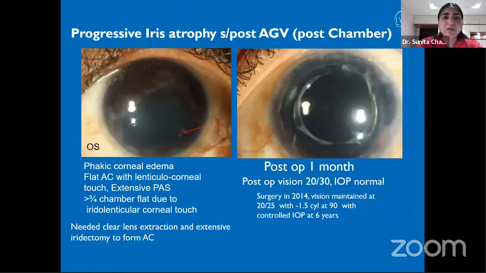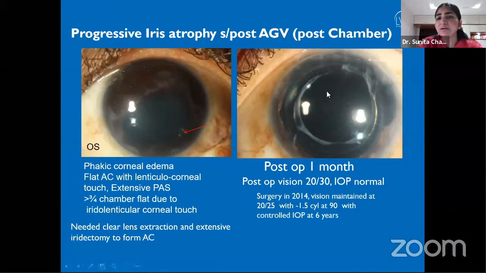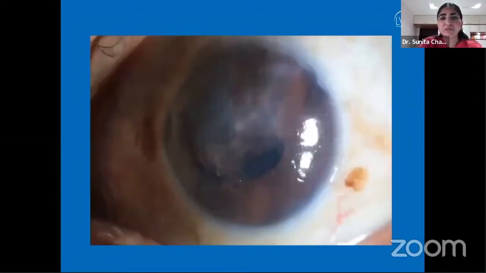This is one case of progressive iris atrophy status post AGV, which was there in the posterior chamber. Now, following the surgery, the patient had a completely collapsed anterior chamber. The iris, lens, and the cornea was all adhering together in most of the part. So in such cases, if we have to do anything, we will have to manage the lens also and also reform the anterior chamber. So in this particular case, an extensive iridectomy was done with the phacoemulsification, followed by a graft insertion. This patient has almost like 6 years follow-up and doing very well after the surgery.